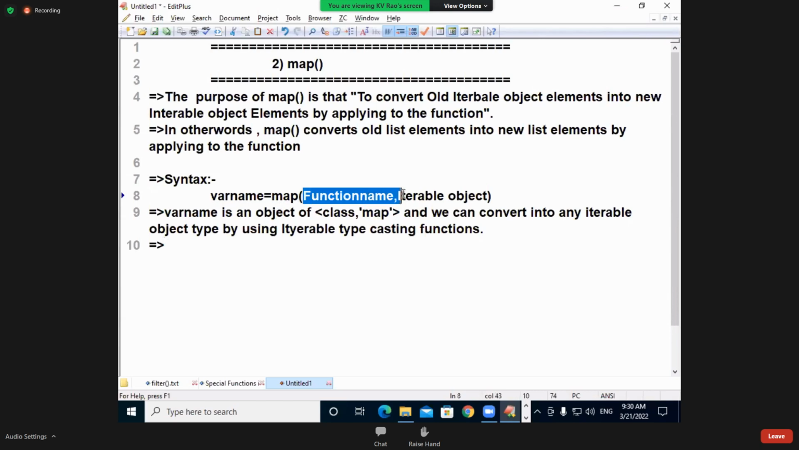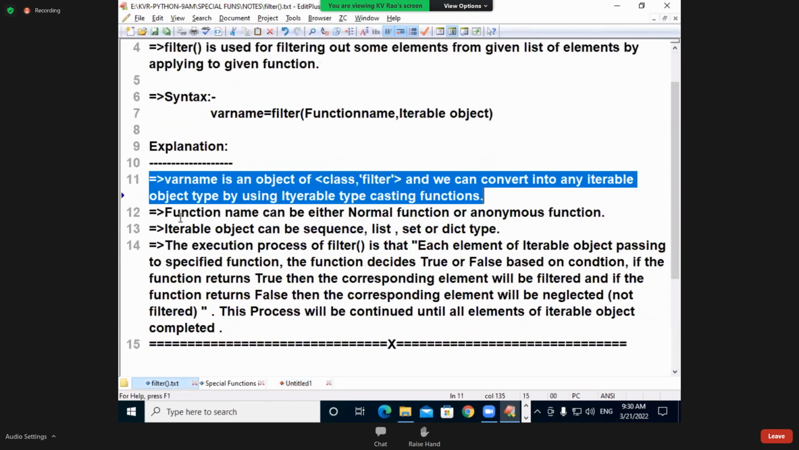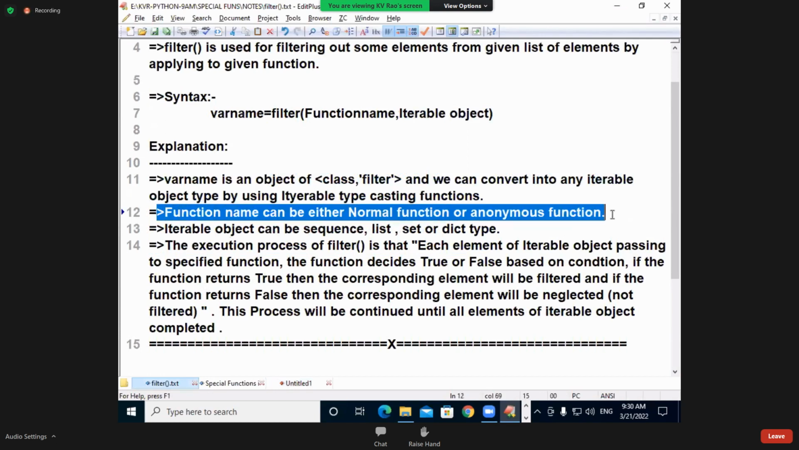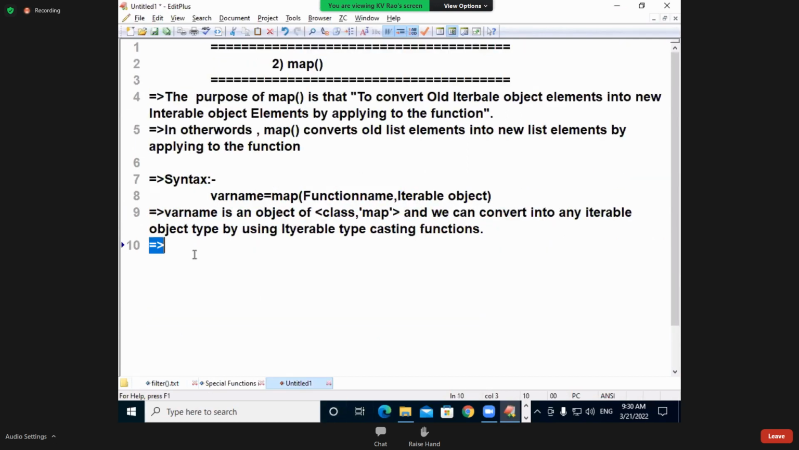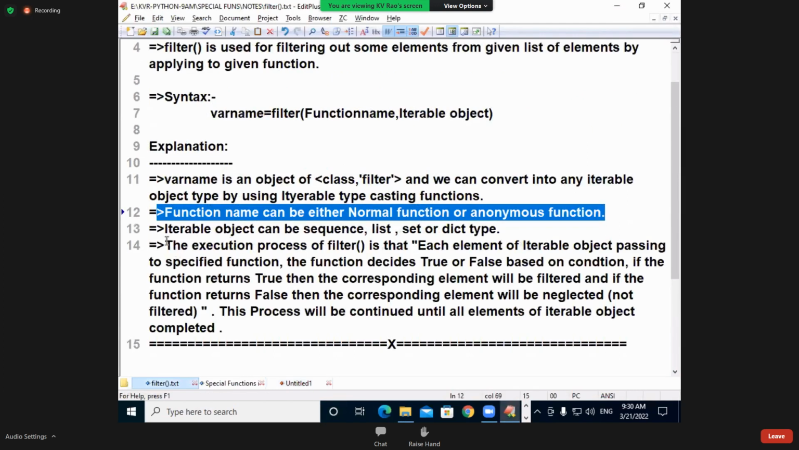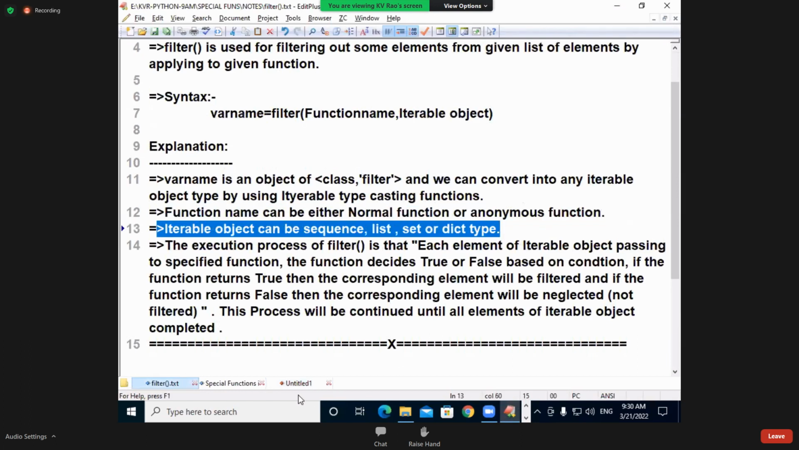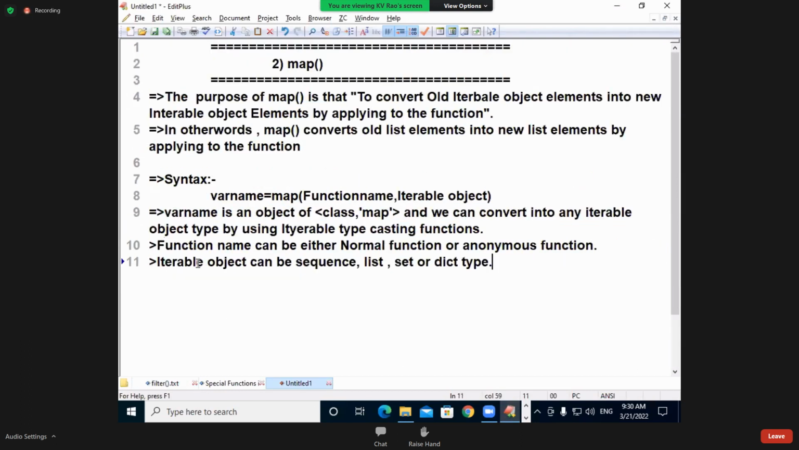Next one I am going to take. Function name can be what? Either normal function or anonymous function. Speed up guys. So function name can be either normal function or anonymous function. Very good. Next I am going to say iterable object can be what? Iterable object can be any of these types. So I'm going to say iterable object can be sequence type, list type, set type or dict type. Right.